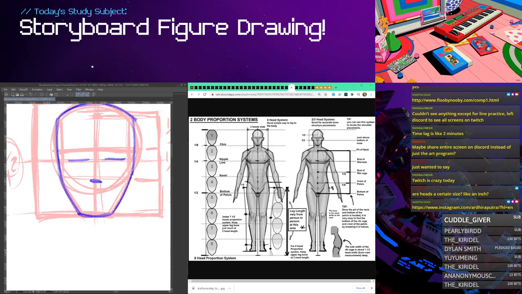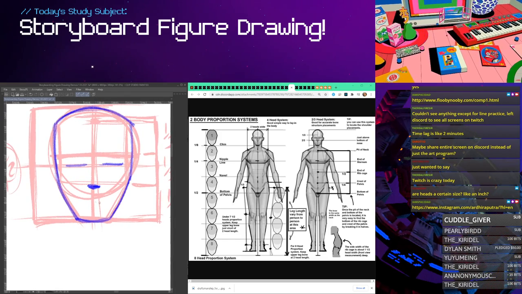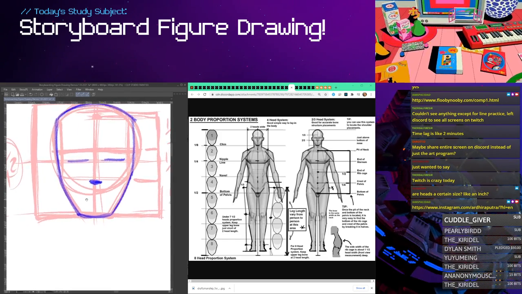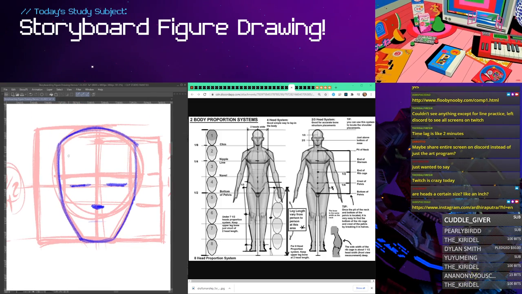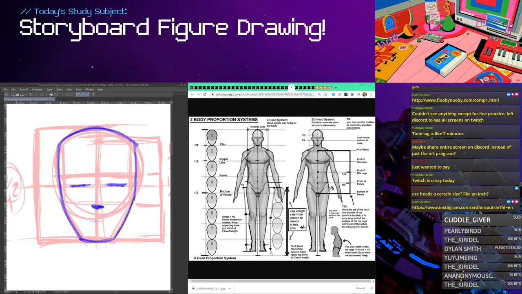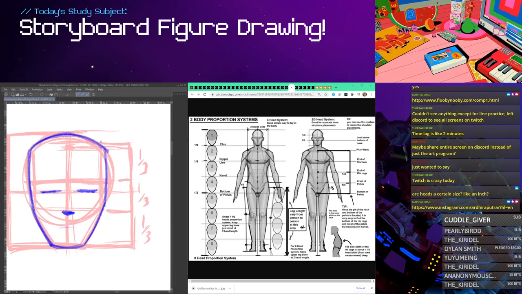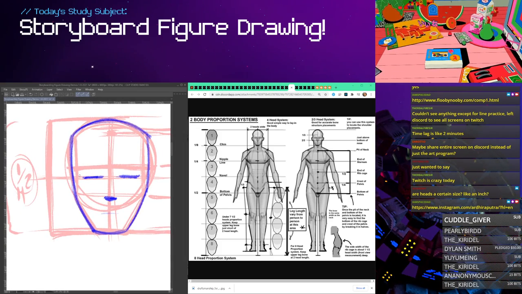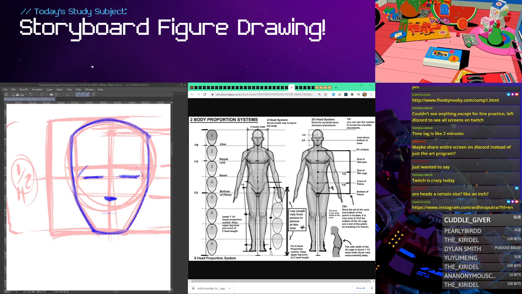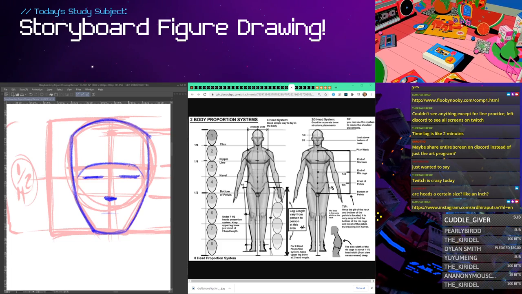So nose lines about here. We're getting a proportionate head right now. One of the reasons why it's a good idea to start learning head drawing early on when you're learning figure drawing is because you use the head as a unit of measurement. And since we understand the basic proportions of how to construct a face through the Loomis method that we were doing on Monday, we now have the ability to create a reasonably proportionate head.